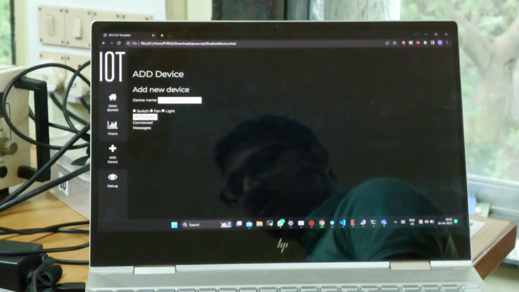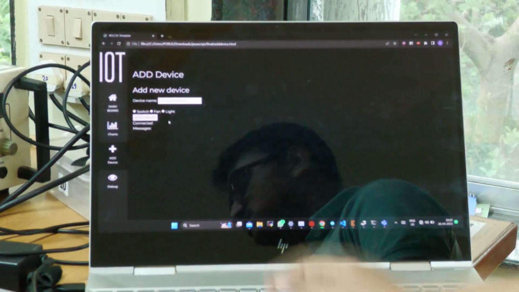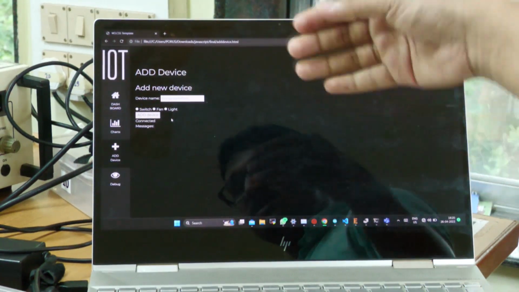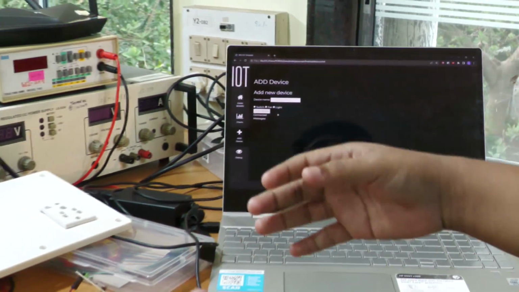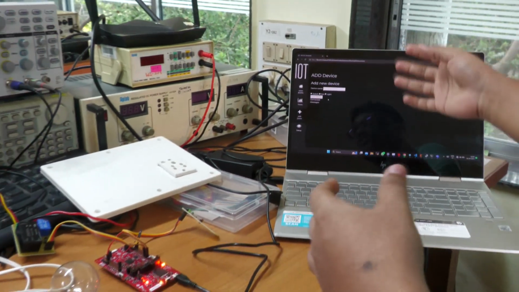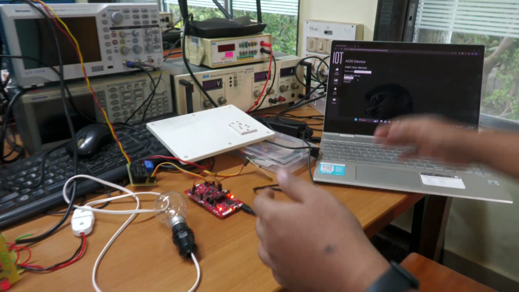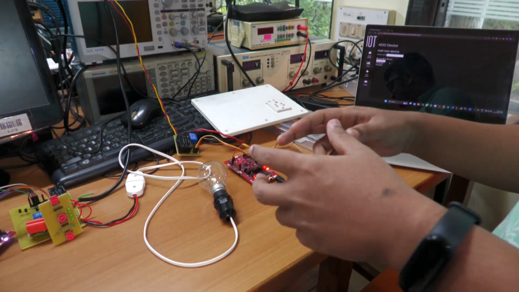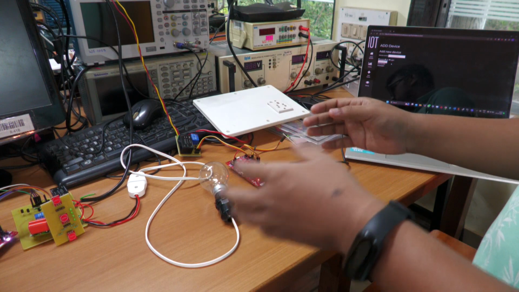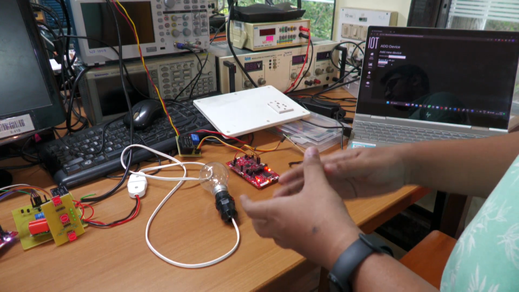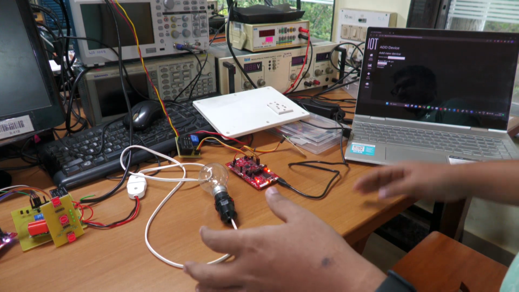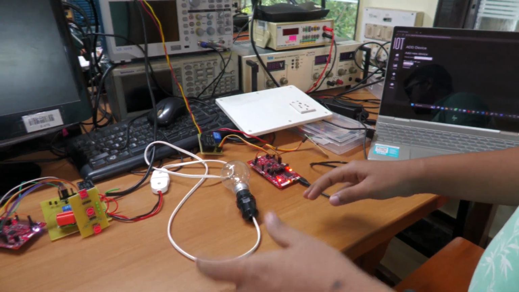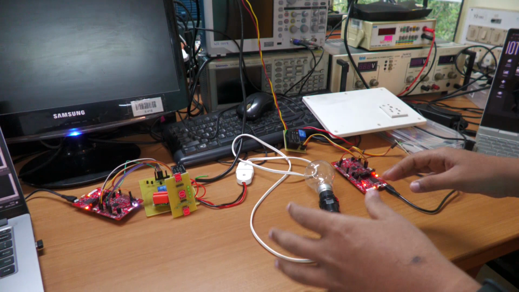The user can simply type the name, select the type of the device, and click on add device. This page sends the type of the device and the device name using an MQTT message to the controller. The controller then sends an acknowledge saying that the device got added. The controller then, based on the device type, adds the required topics and maintains and logs the device data. So this is a brief demonstration of our project Smart Switch.